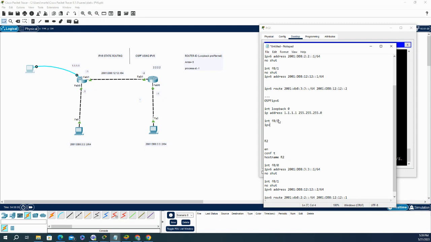I'm going to say IPv6 OSPF, process ID is 1, area 0. I'm going to go under the other interface because I think we have two interfaces there. It's going to be interface F0/0. IPv6 OSPF 1, area 0.